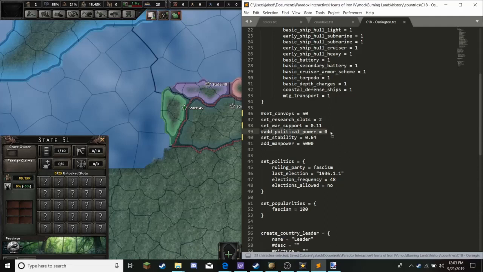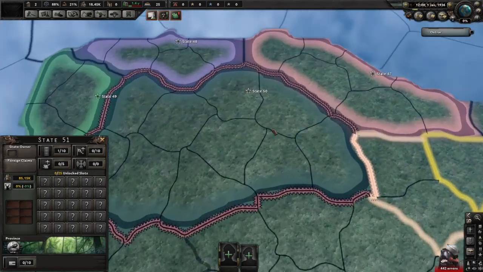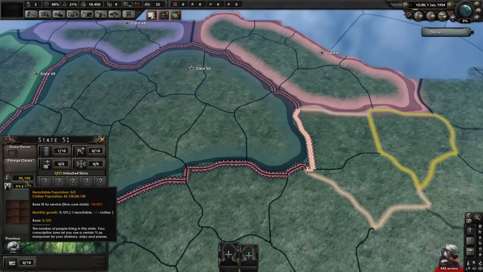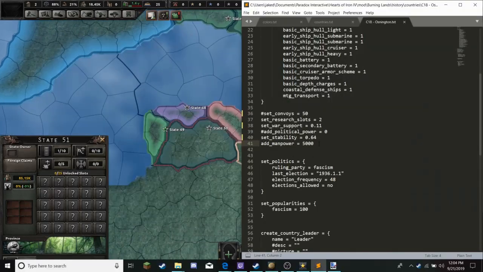This is like how much. Normally a nation starts out with like 2 or 1 political power. This will just give them an extra amount. Add manpower. A good nation example is this one. This one only has 85,000 people in the state, which you can change, meaning it'll probably only have like 1,000 manpower, and if I give it a unit, it'll have like 2 men in it. So I just give it extra manpower just to fill it in.